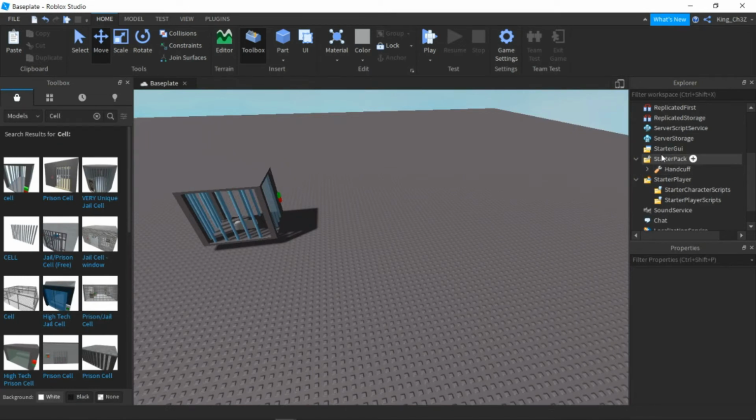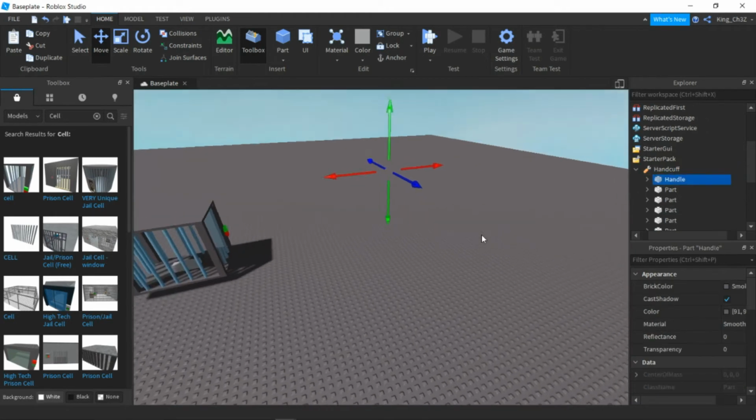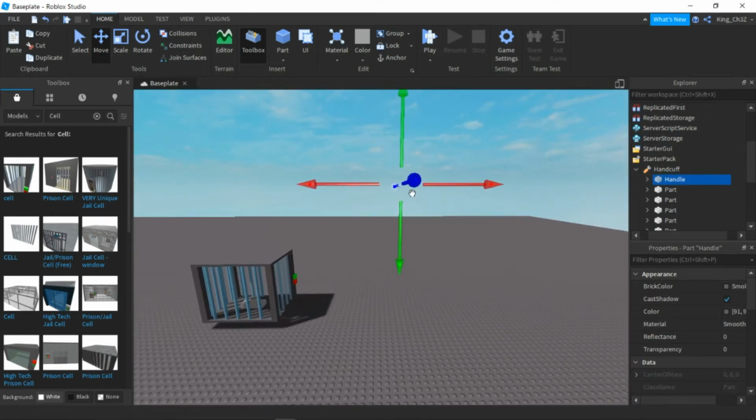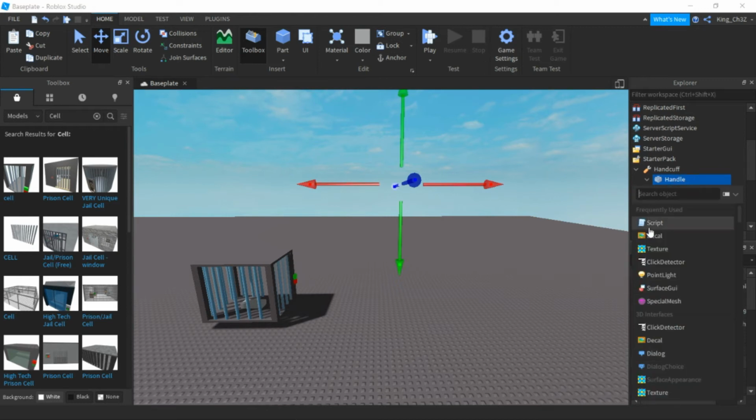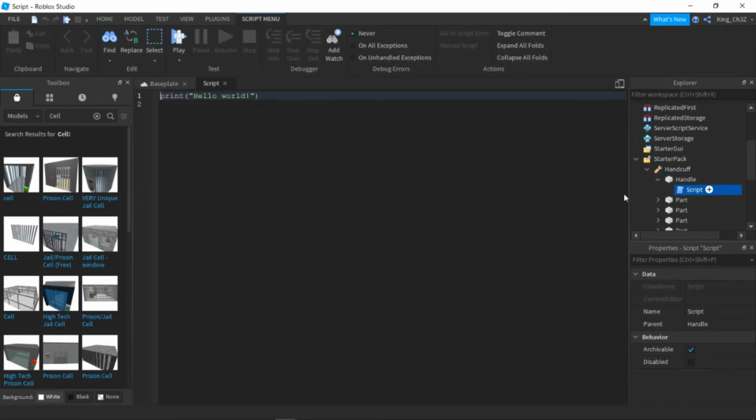So once we have our handcuffs in starter pack, we're gonna go into it. Go into the handle. The handle is the middle part, which you're gonna be holding it by. You're gonna go into it and insert a script. I already have a script here. So to insert the script, you have to hit the plus and hit script right there. And then let's click on the script so we can go inside of it. Okay, now we're inside of the script, and let's start writing our script. Wait, do I have insert mode on? No, I don't. Okay, good.